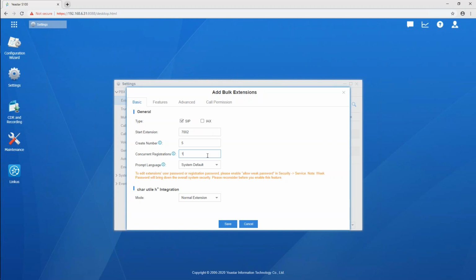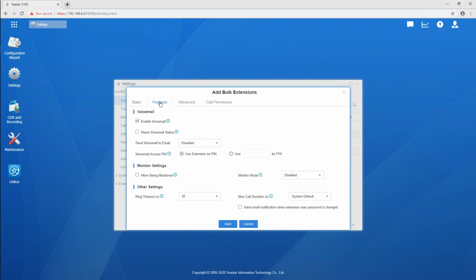And also you can define the concurrent registrations. This is for SIP forking. How many devices would you like to register on one same extension number? Okay. And for features, it's exactly the same thing. You can make some customization here, and it will take effect for all of the extensions you're going to create here.